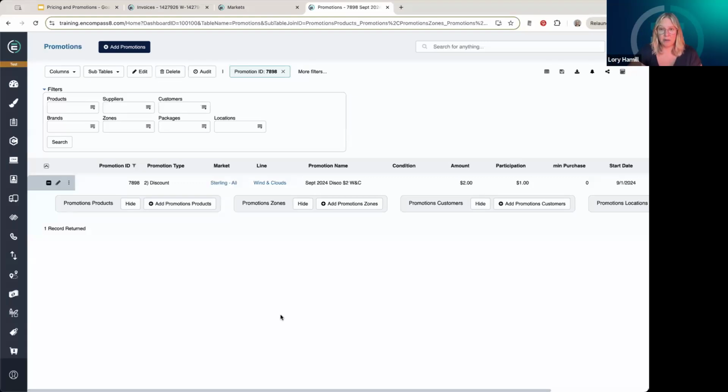We have created a product, or I'm sorry, a promotion that has everything that we need it to have. It helps us identify the customers who are going to get this, the products that are attached to it, the amount, and any of the other data, including the time. So I now have this discount ready to go.